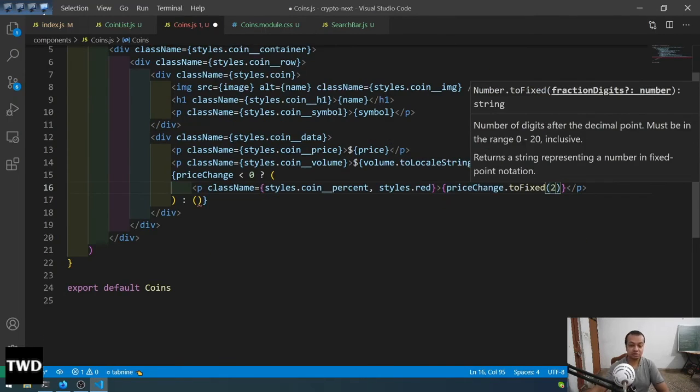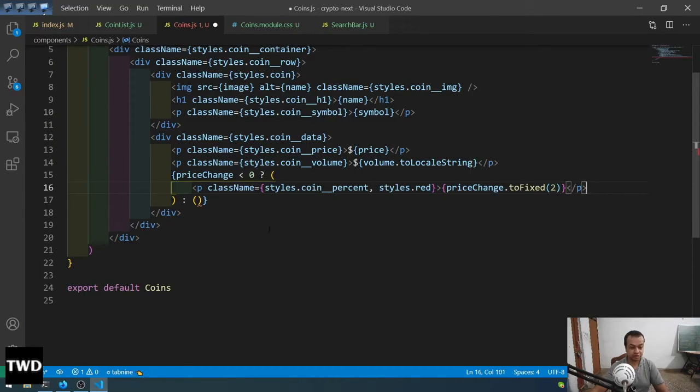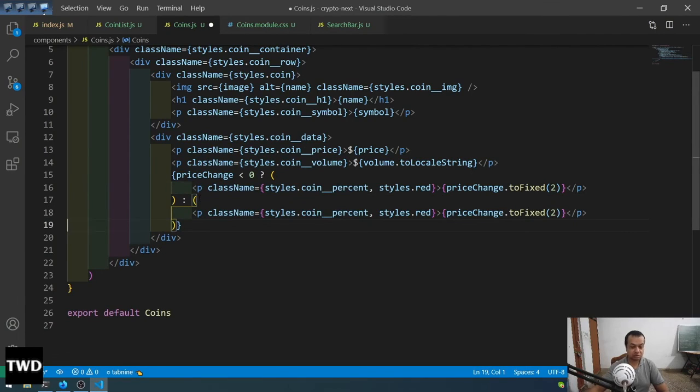Okay, so to the last 2 digits we are fixing it. Then here I will go like this, it will be green. So if the price change is not less than 0 it is green, or else it is red. Okay, so this p is done.